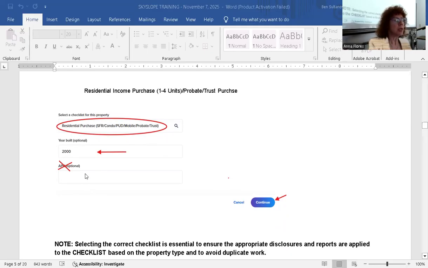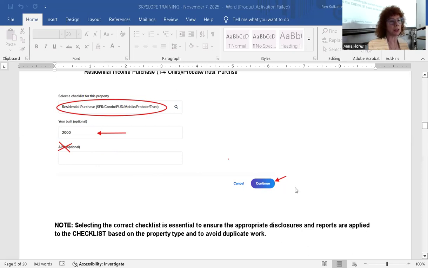The APN number, you can type it in there. You have that choice, but I don't need it. If you want to do it, remember, this is your file. You could type as much information and populate as much information as you want to. Then you're going to click continue.